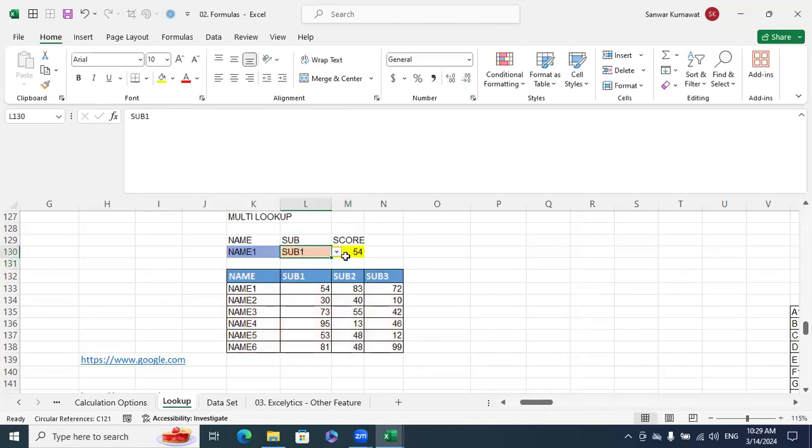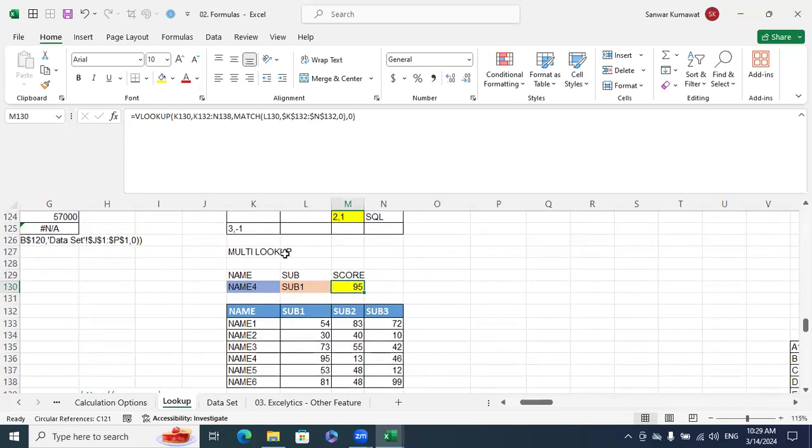Name 1, subject 1. Name 1, subject 2. Result is 83. Let me change this. Name 4, subject 3. Result is 13. Name 4, subject 2. Result is 30. Name 4, subject 1. Clear? Yeah. This is called VLOOKUP with MATCH function.